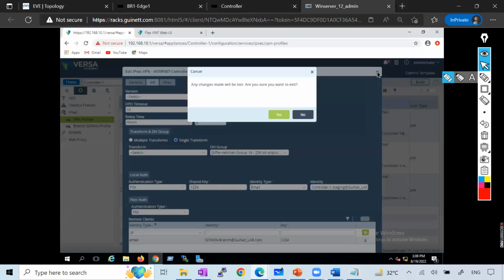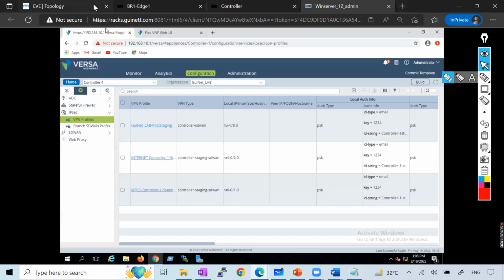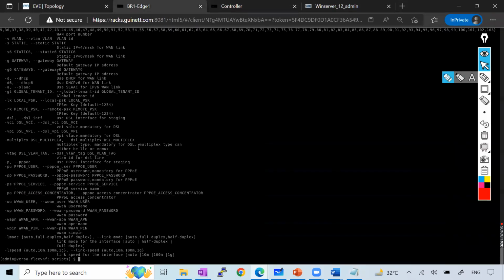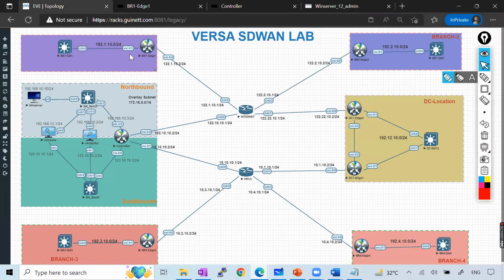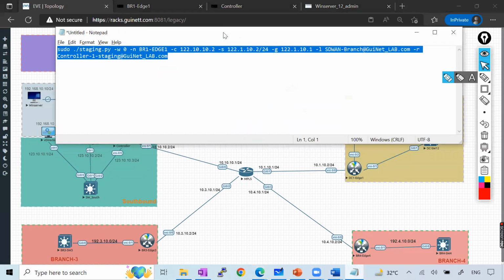So if I run this script, what is going to happen? This branch is basically going to go through the different staging steps, whatever we have just been learning: pre-staging, post-staging, and the staging steps. And finally, if everything is good, it is going to form the IPsec tunnel and it is going to be up and working on the controller. So I hope everything is right. I have just written the script.